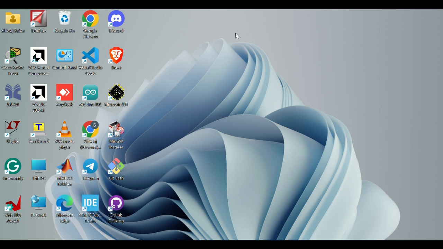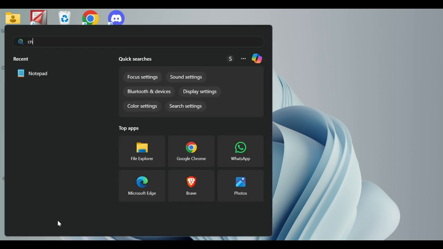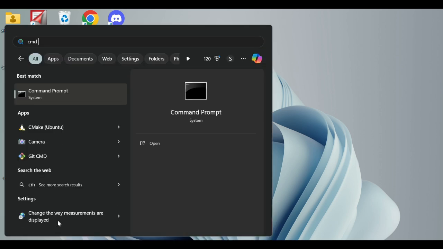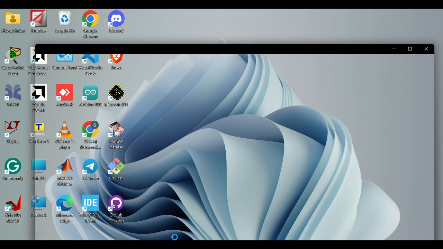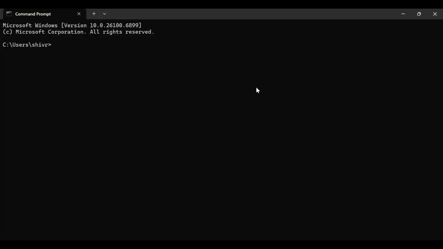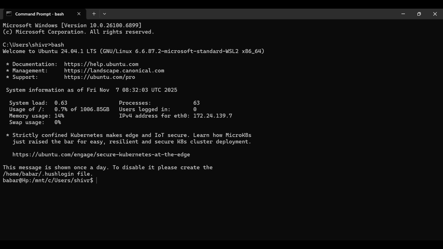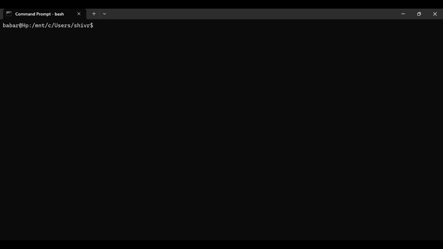So look at our PC. I'm now opening WSL, which is Windows Subsystem for Linux. It is showing some documentation, so we clear all these things.